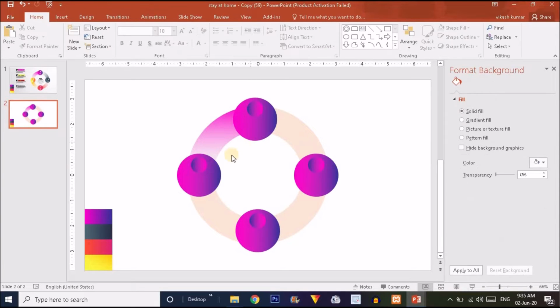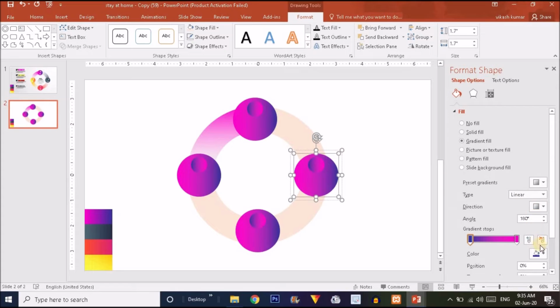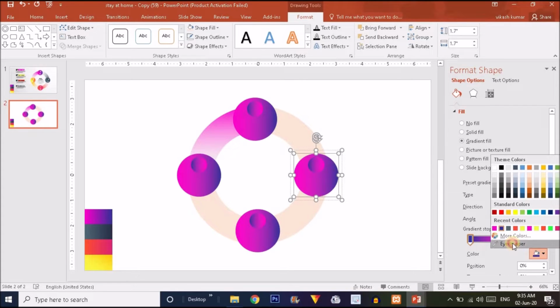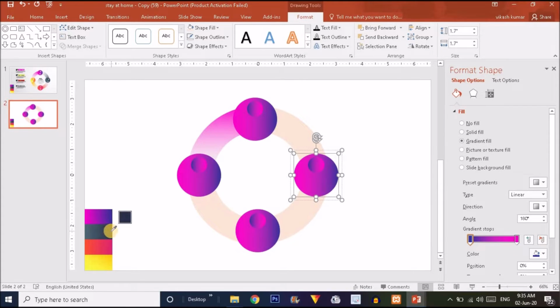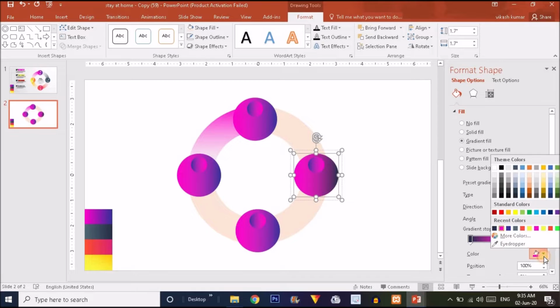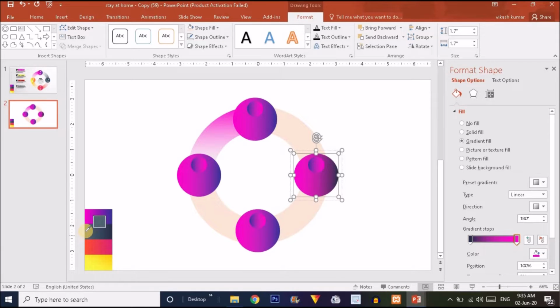Okay, so that's it. Now for this shape I'm going to choose another gradient color. I'm going to choose the eyedropper and put this black color over here. Now for the right handle I'm just going to choose this lighter gray color over here.